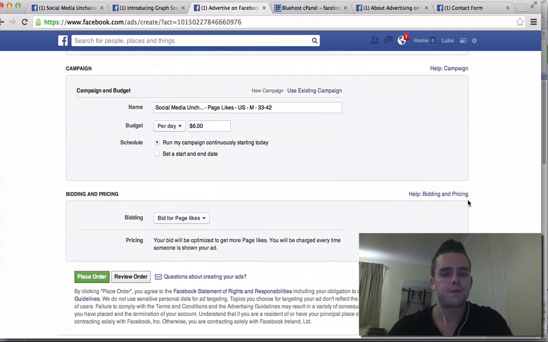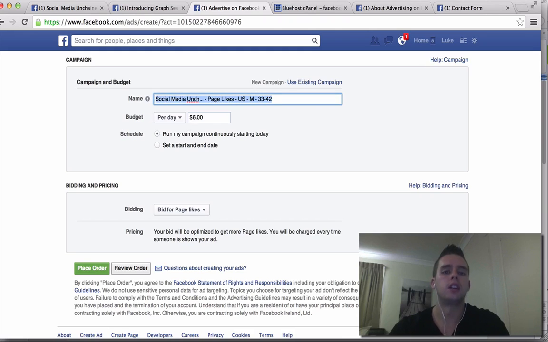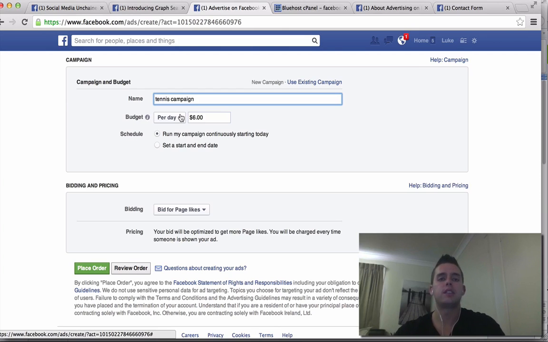Down here, this is where you create the actual name of your campaign. So here we might call this one tennis campaign. And when it comes to budget, there's really no right amount or wrong amount to put in here. You can do this as little as $5 a day. Obviously, if you can afford $20 to $30 a day, you're going to get a much greater increase in click-throughs and targeted traffic. But doing $5 a day is completely fine.